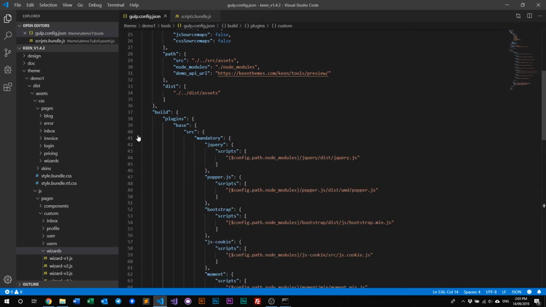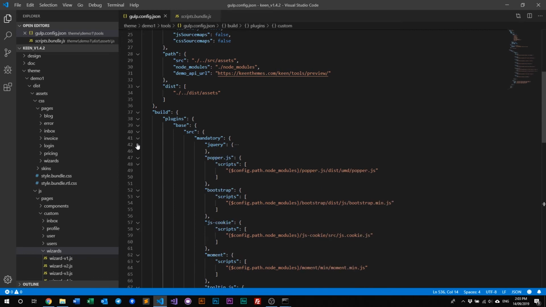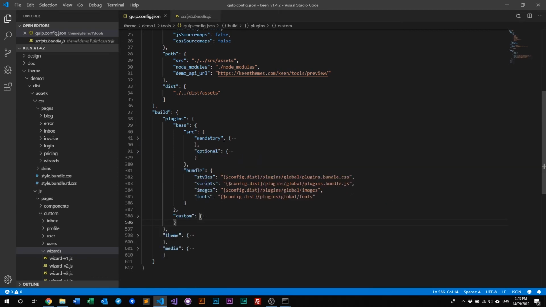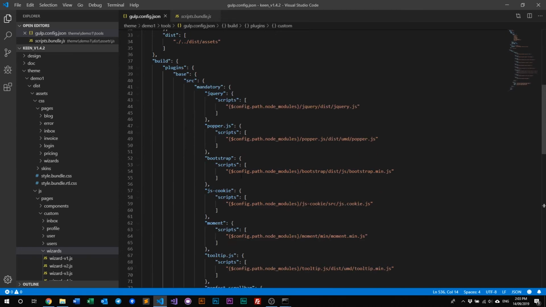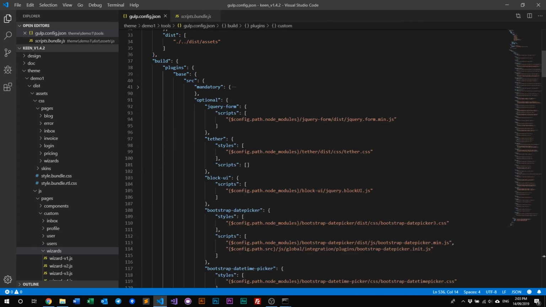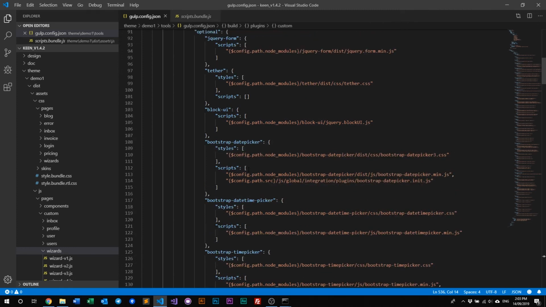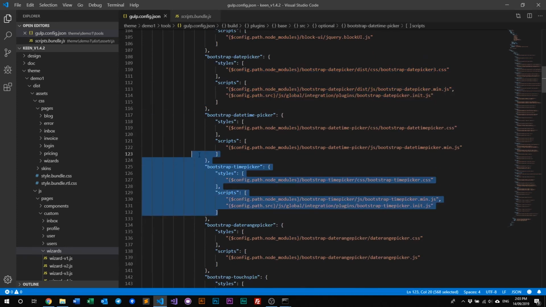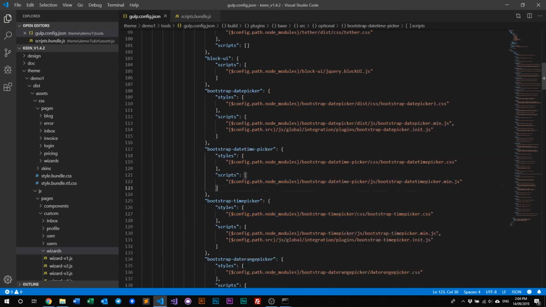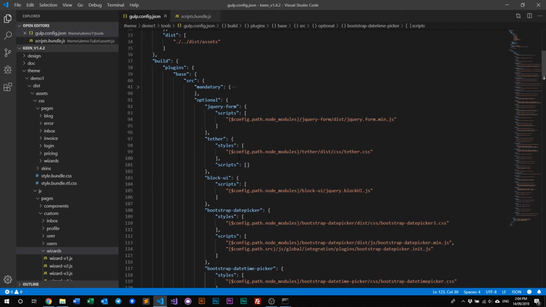Mandatory is pretty self-explanatory. Mandatory are plugins that Keen needs. If you remove any one of these mandatory plugins, Keen will probably not work properly. And optional are plugins that you can remove, it's optional. So if your project does not require a date picker or maybe a time picker, you can just go ahead and remove it like so. And once you run Gulp build, it will bundle everything up, but without the plugin you just removed.